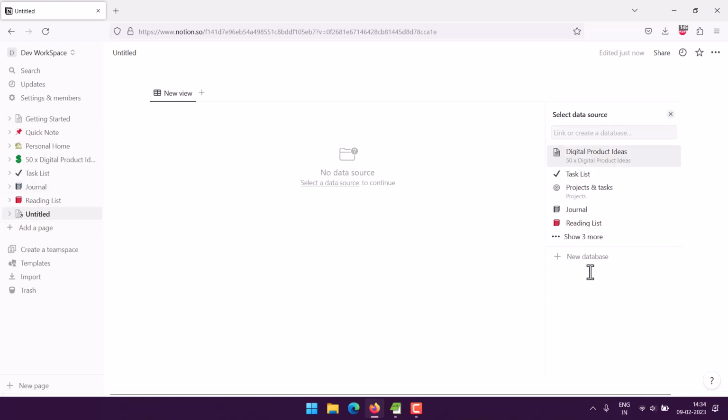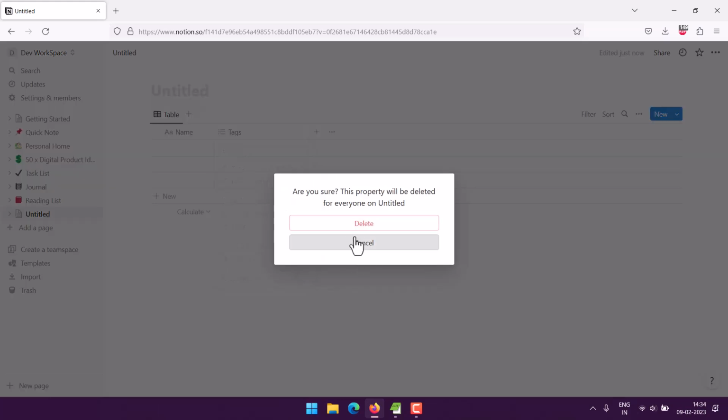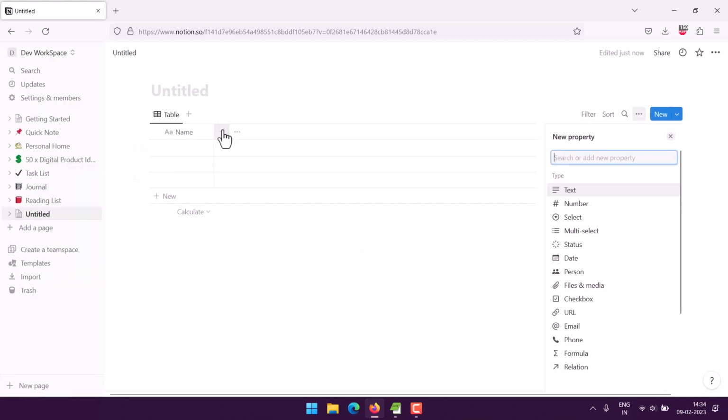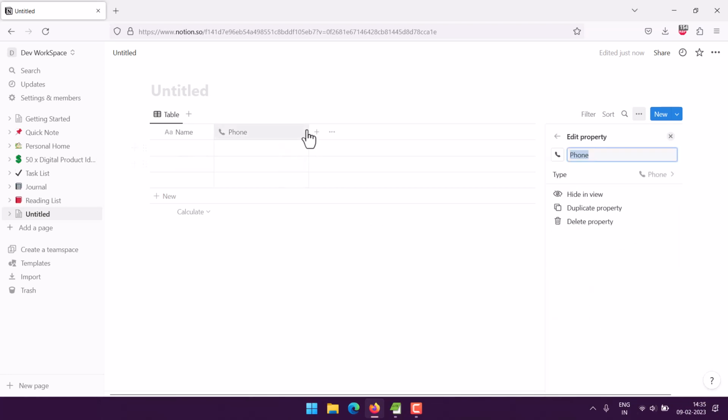Currently we don't have any data source, so we start from scratch. We will keep the default field name as is. We will remove the tags because we don't need them for this purpose. The next thing would be to take a look at phone number, because we already got the name. Next would be getting the phone, right?